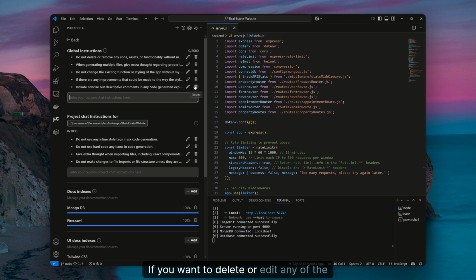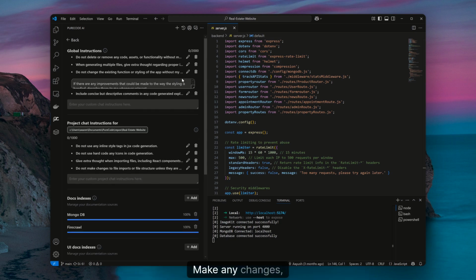If you want to delete or edit any of the instructions, you can go ahead and use these two buttons here, make any changes, and then hit enter again.